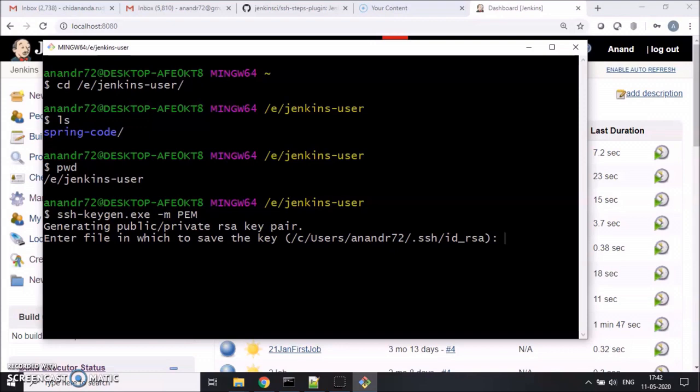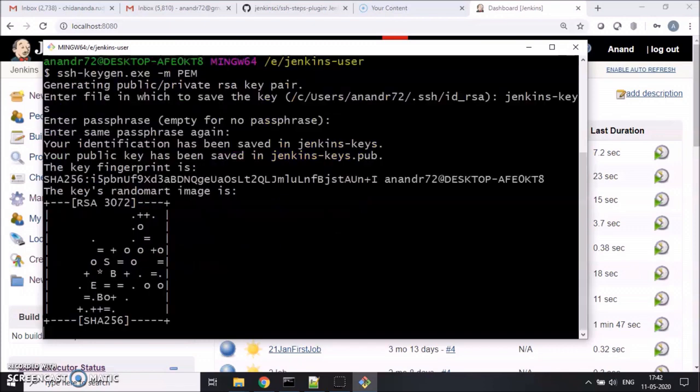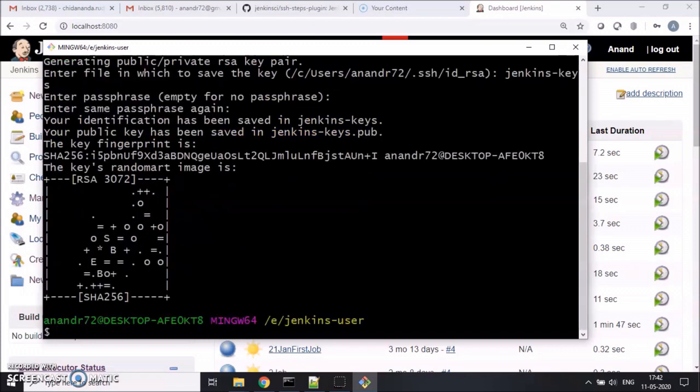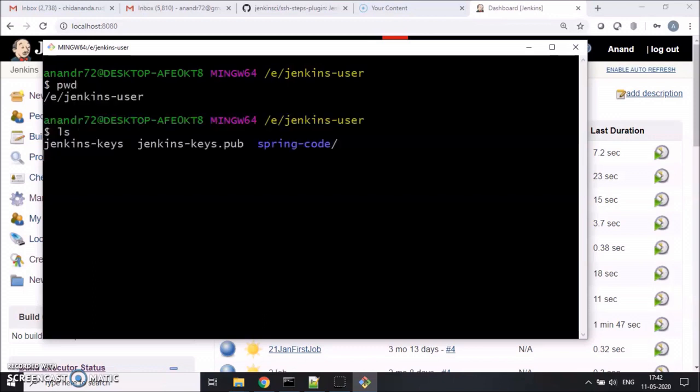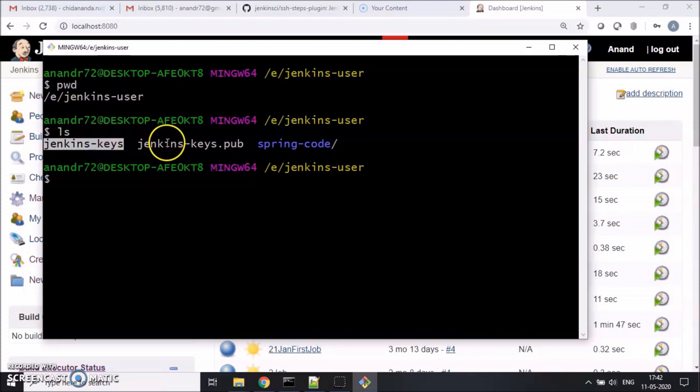So I will just give it as jenkins-keys. This will be my name. I don't want any passphrase. Alright, a pair of keys got created, and if you see in this place there will be two keys created. One is the public key, and the other is the private key.